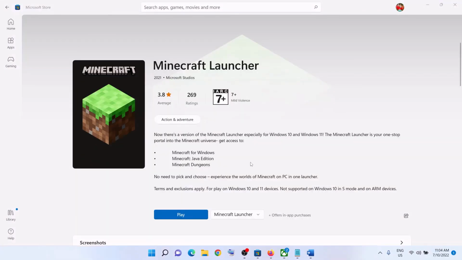So one of the steps shown in this video should help you to install the Minecraft launcher successfully from Microsoft Store or Xbox app. So that'll be all.